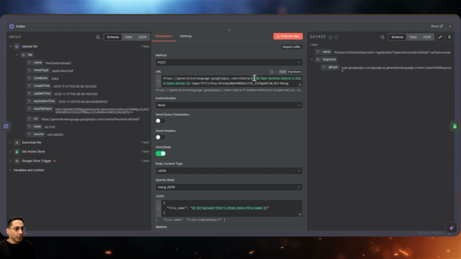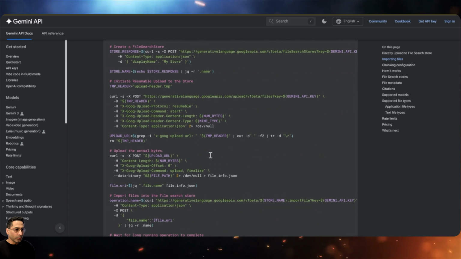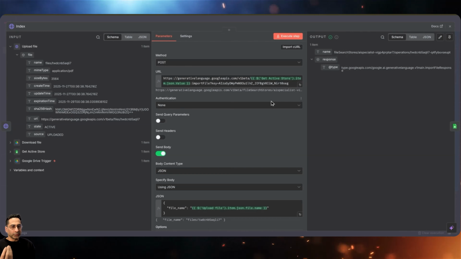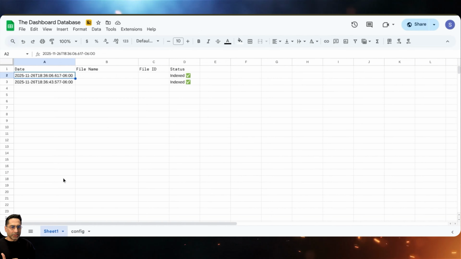So this is where you're passing the active store, which we had captured from the Google Sheet, and then indexing the file. So this is the keyword here, where you are able to go ahead and index the file into the file search store, right? You can see that here you have to pass the store name and then obviously pass your Gemini API key. And this is a step which is basically managing the RAG process for you, right? So now this particular file is indexed and is basically ready for you to go ahead and have a conversation with.